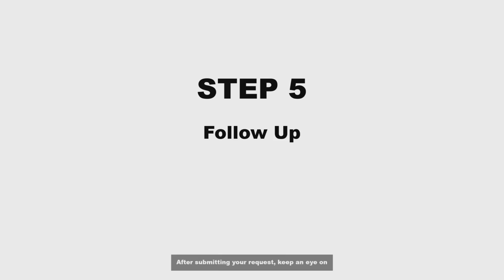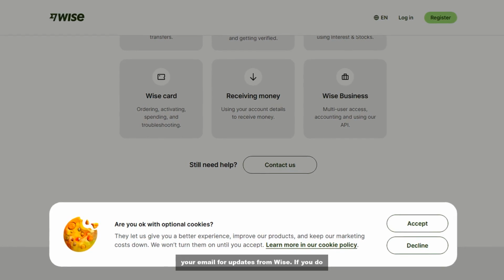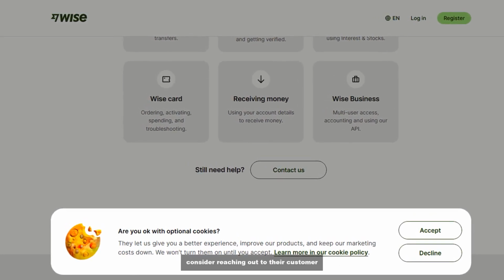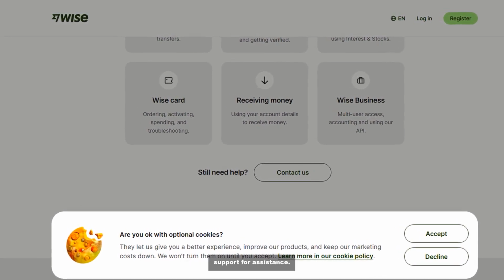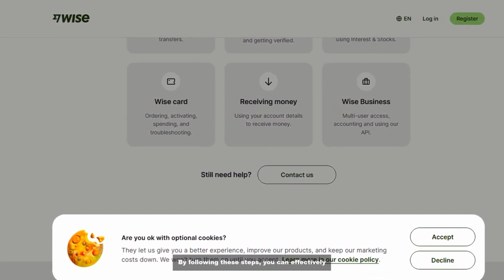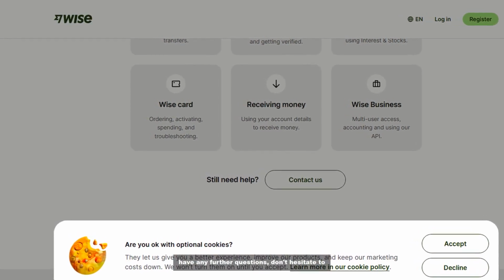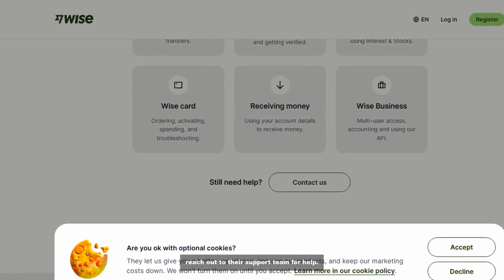Step 5. Follow up. After submitting your request, keep an eye on your email for updates from Wise. If you do not receive a response within a few days, consider reaching out to their customer support for assistance. By following these steps, you can effectively navigate the refund process with Wise. If you have any further questions, don't hesitate to reach out to the support team for help.